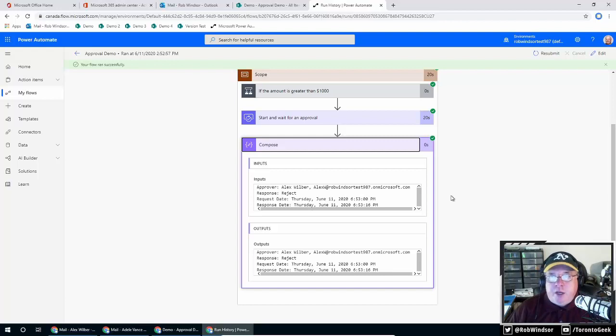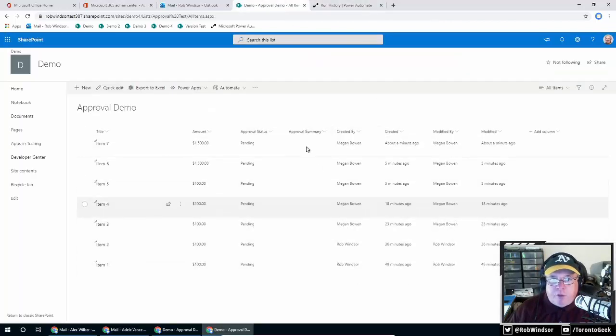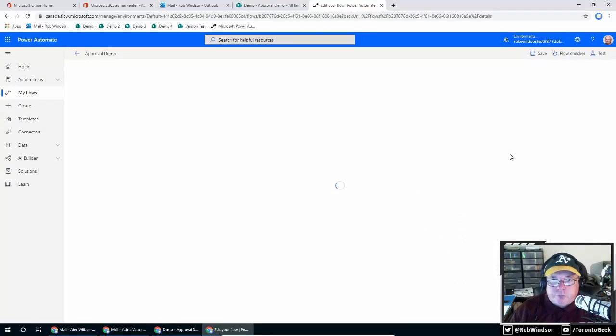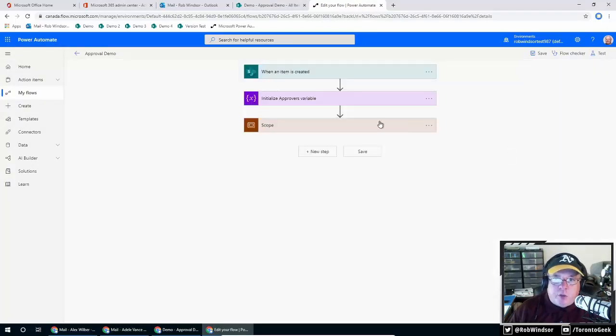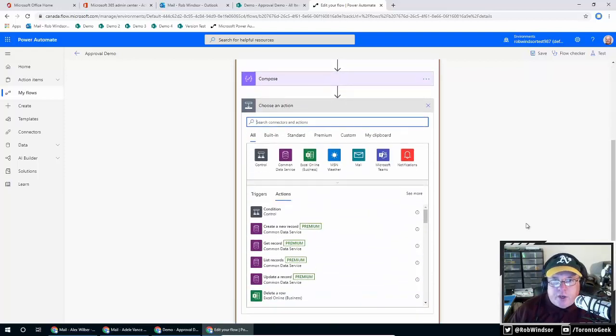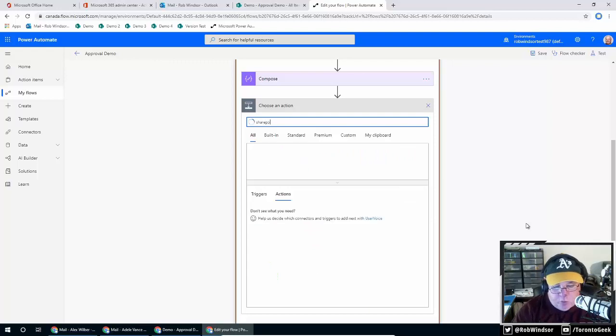All right, so now let's update the workflow so that we start to populate these fields here: approval status and approval summary. Okay, so let's go ahead and edit our workflow. The approval summary is actually quite easy because we just get that from this action here, right? The start and wait for an approval action. So let's go ahead and just do that to start out with. So I'll click add an action, and then I want an action from the SharePoint connector.